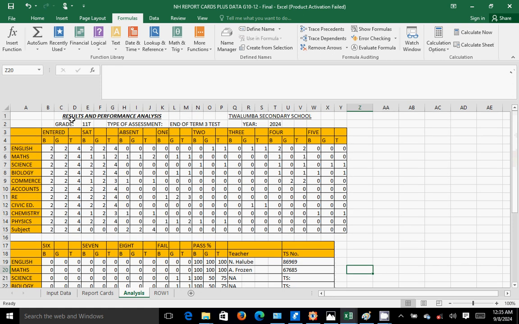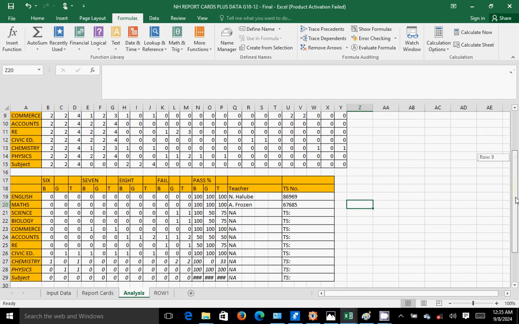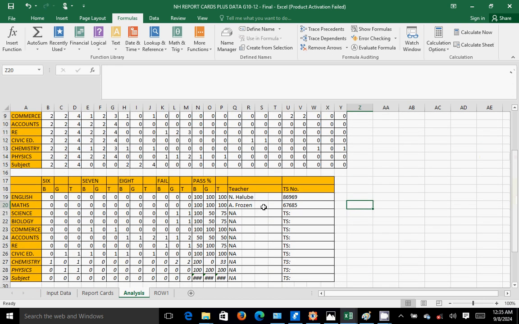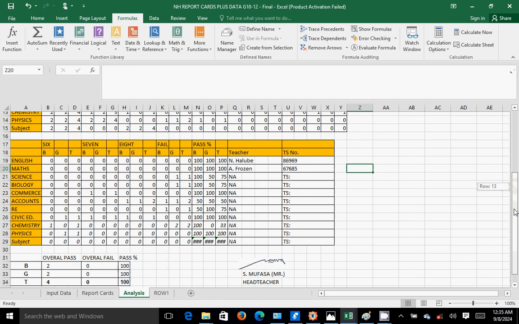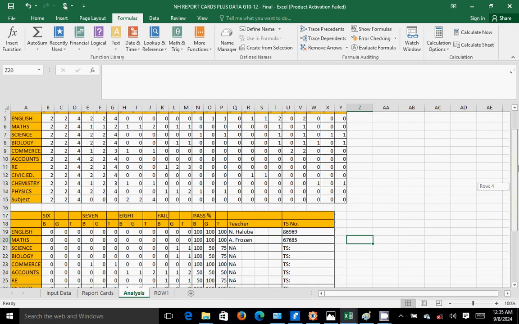That information we had put, the class, the end of term, then the year, it has come up to there. So even now remember I said the TS number will only show on the analysis. Now on the analysis it's there because this is for administration purposes. So it's now there, the teacher's name, the TS number, and so on and so forth. That's how interesting and wonderful it is when subjects have been automated like that.